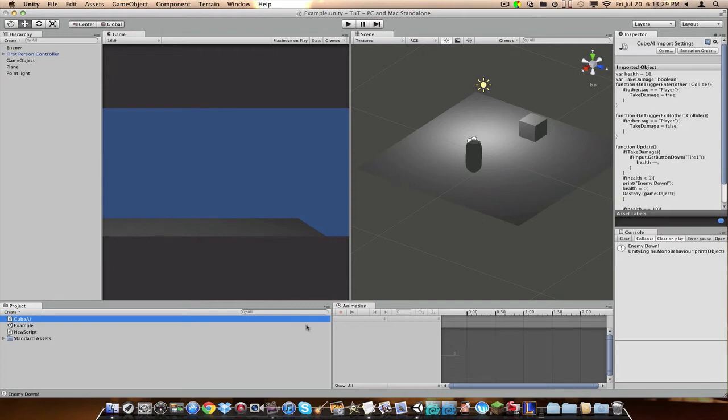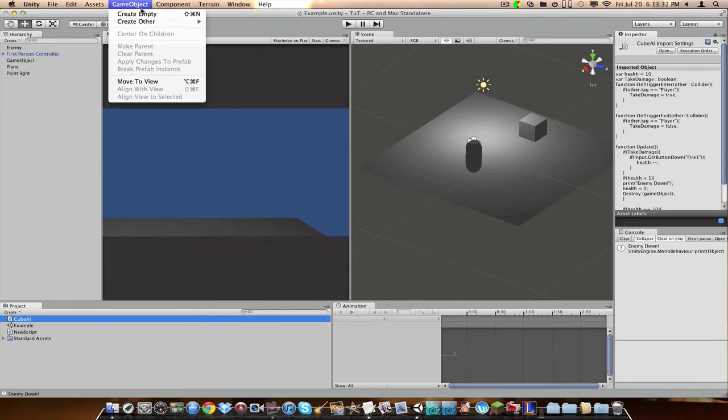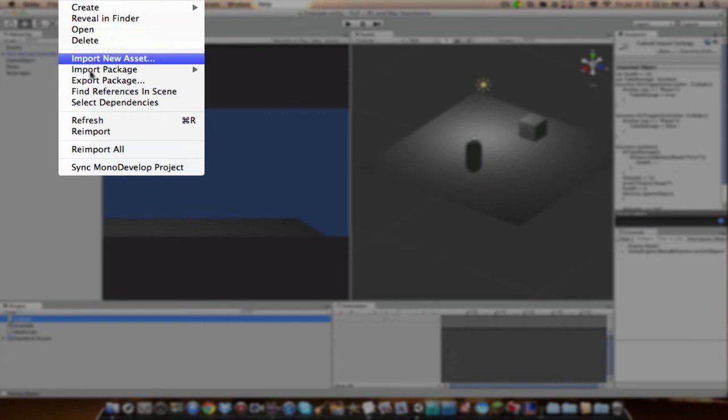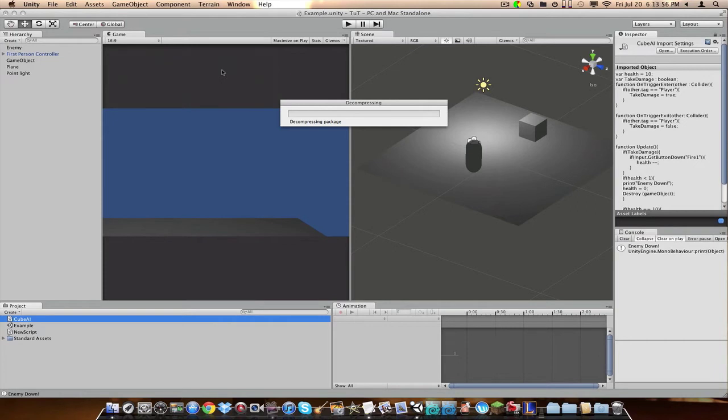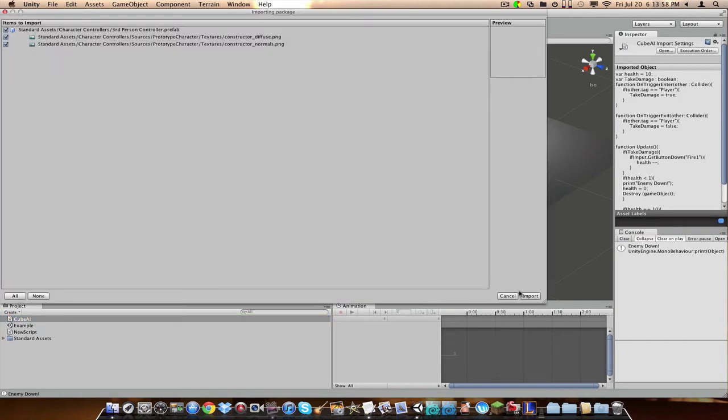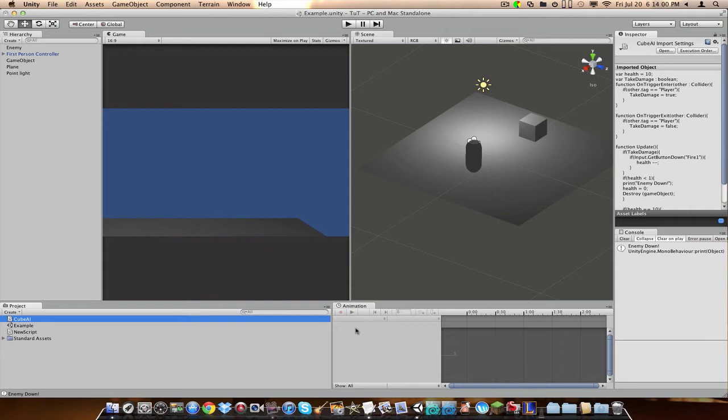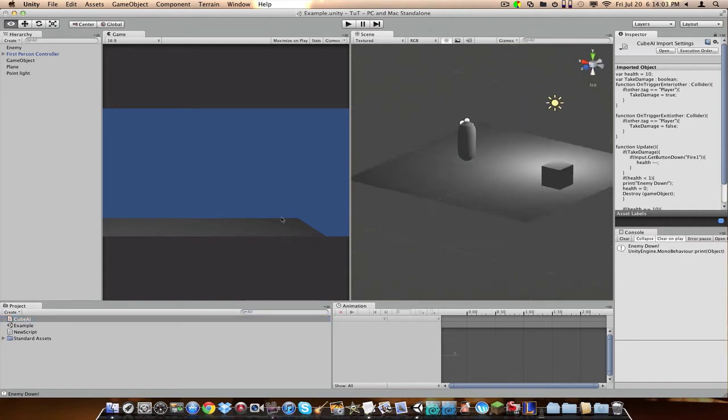First of all, if you don't have the first-person controller, then you need to go to Assets, Import Package, and then go to, where is it? Should be here somewhere. Ooh, this is a character controller, the first one. Okay, so if you don't have first-person controller, you need to go to Assets, Import Package, Character Controller, and then it'll do this. And then you just click import, and it'll be there. So yeah, that's how you solve that.